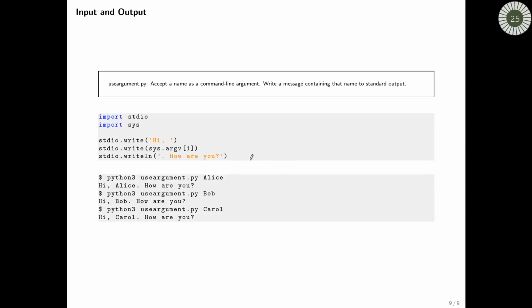So here is how you run the program. In the first instance, we are running useArgument.py by saying python3 useArgument.py, and we supply our first command line argument as Alice. And what does the program do? Well, the program prints, hi Alice, how are you?